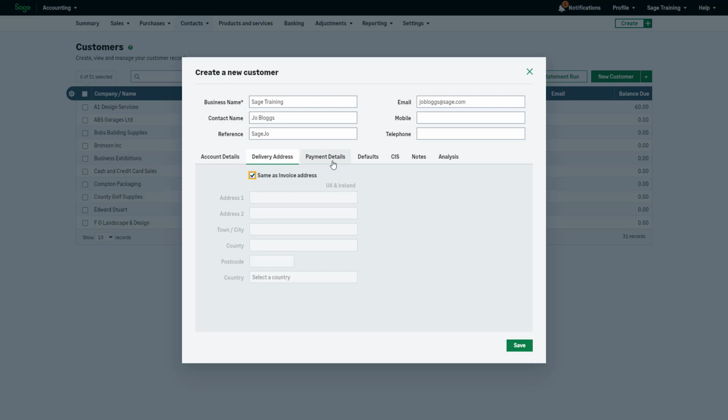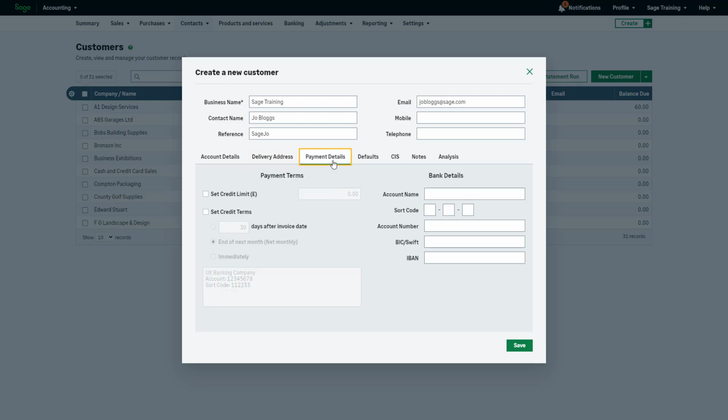Then, move to Payment Details. If you've established credit terms with your customer, enter them here. To set a credit limit, select this checkbox and enter the amount. By default, the credit terms for all customers will be taken from your company settings. This is usually 30 days, meaning each invoice you create will become overdue if not paid within 30 days.